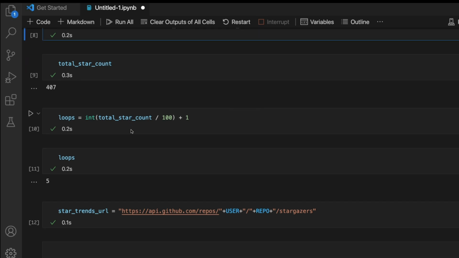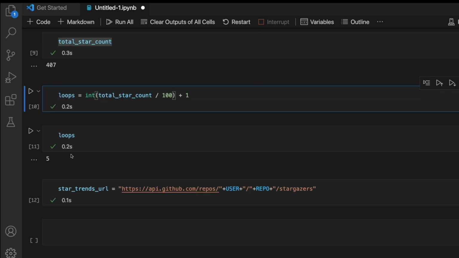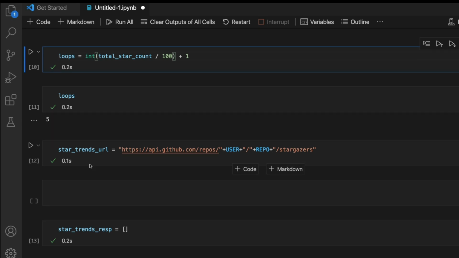So the next thing is, we want to define how many loops we have to do. For that, I'm going to simply divide this by 100, because we're going to set the number of results per page to 100, even though the default value is 30. It's simple math. If you have 400 stars divided by 100, you get a 4-ish float value, convert that to an integer, and then add 1. So basically you want to do 5 loops so that you collect the final 7 stars. So the loops value says 5, and now we are going to build the second part.